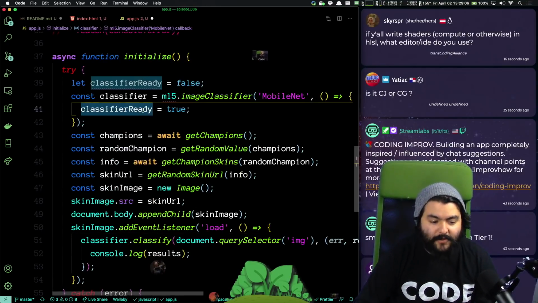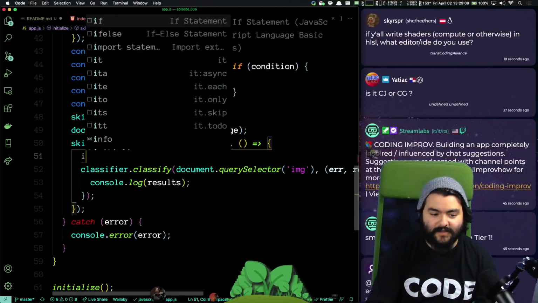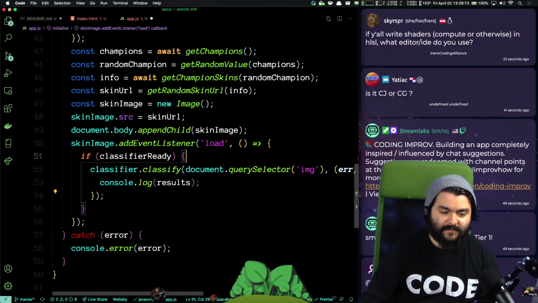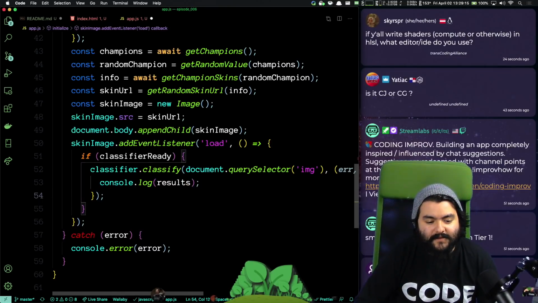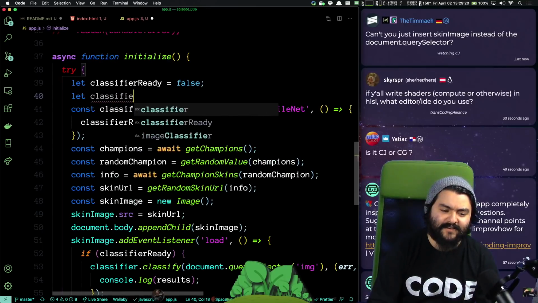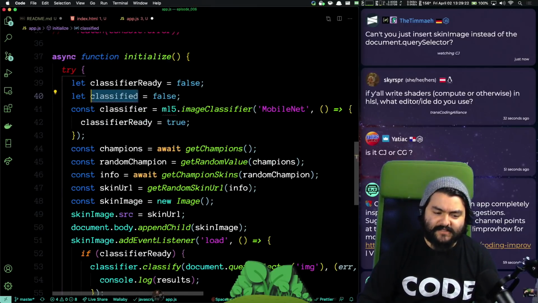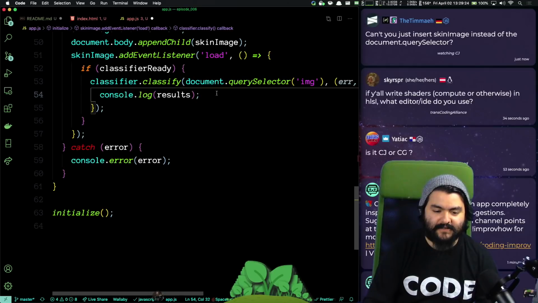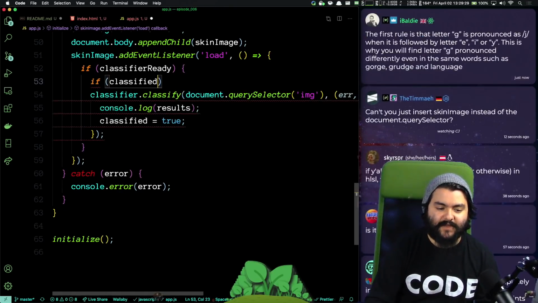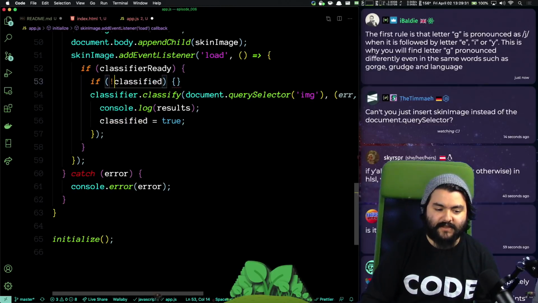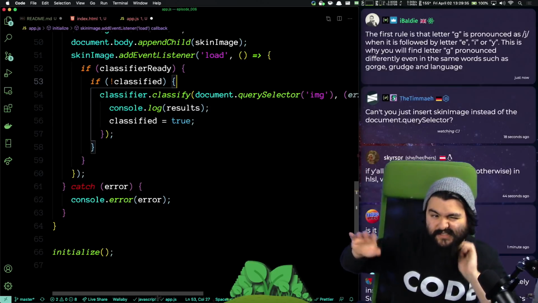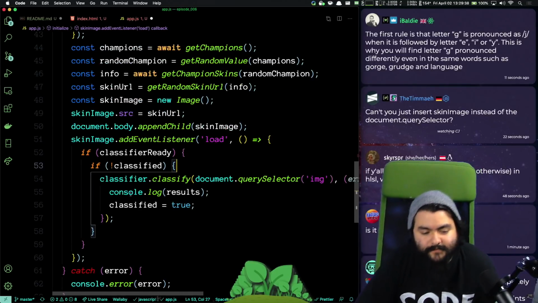But I mean, really, we only want to classify it if the classifier is ready. So if classifier is ready, do it. And we can also keep track of if we've classified. And then once we've classified, we don't want to classify again. And so if we have not classified yet, classify the image. Basically, we're dependent on two different things. Is the classifier ready and has our image loaded?